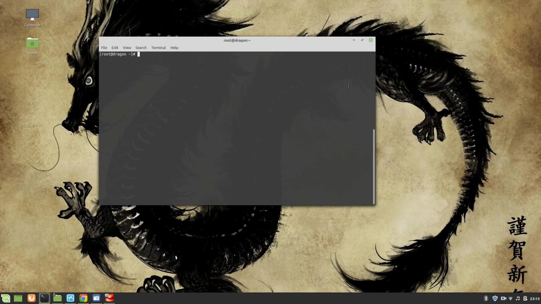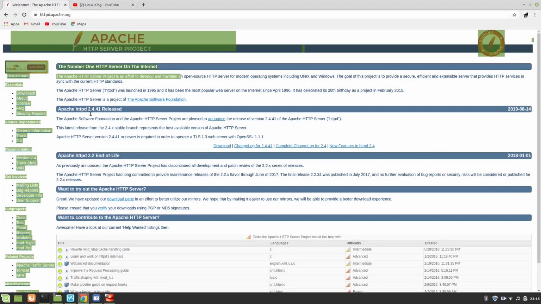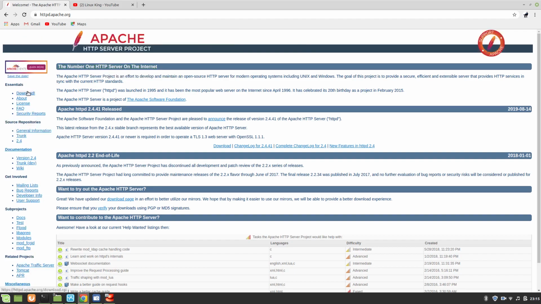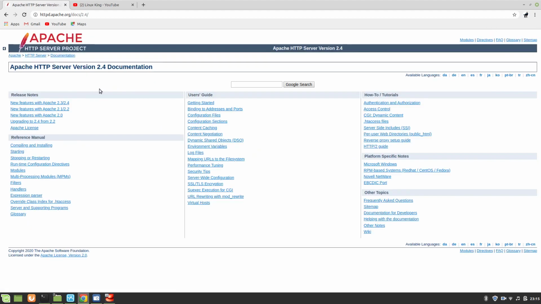For more information, you can always visit the site httpd.apache.org, where you can download the web server, find the documentation, and search for more information and the other projects as well. These documents are really important, especially the documentation for 2.4. If you click on it, you can get information about the current version 2.4, which we are going to use in our configuration and our course.